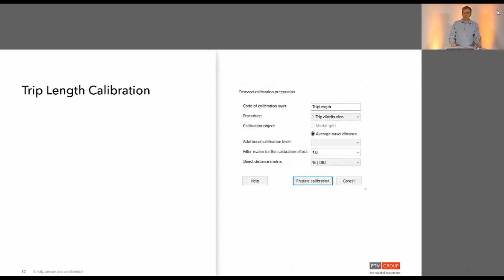How to do that? We just choose here at the calibration object, average travel distance. Yeah, and that's it. And what happens then? It is quite similar, but not exactly the same as in the case of the mode split calibration. We add a beta again, but now we add a term beta times distance matrix. So we do not add a certain beta to every destination, but we have only one beta, and this is then multiplied with the distance matrix.